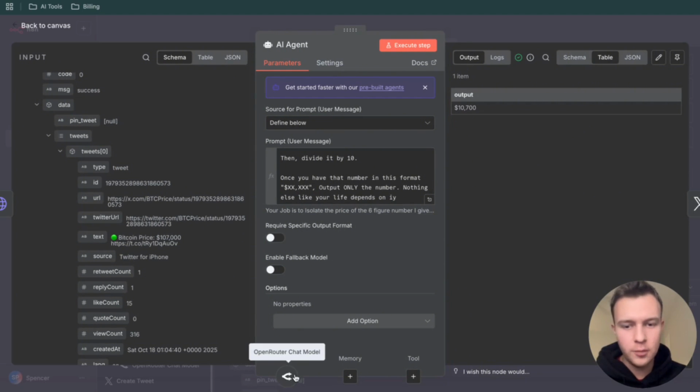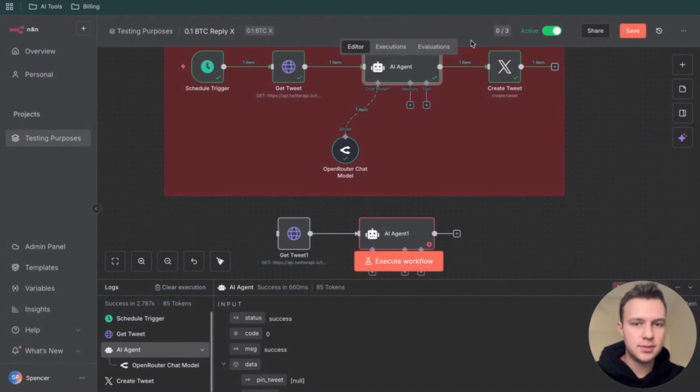And then we connected Open Router, which if you don't know how to set up or connect Open Router, you can use any LLM as a chat model. Go ahead and click this video right here, and I'll walk you through it. It's a very simple, awesome process because this is the best. This is my favorite. I use Open Router for everything. So this is our output, 10,700, as we saw on that X post.